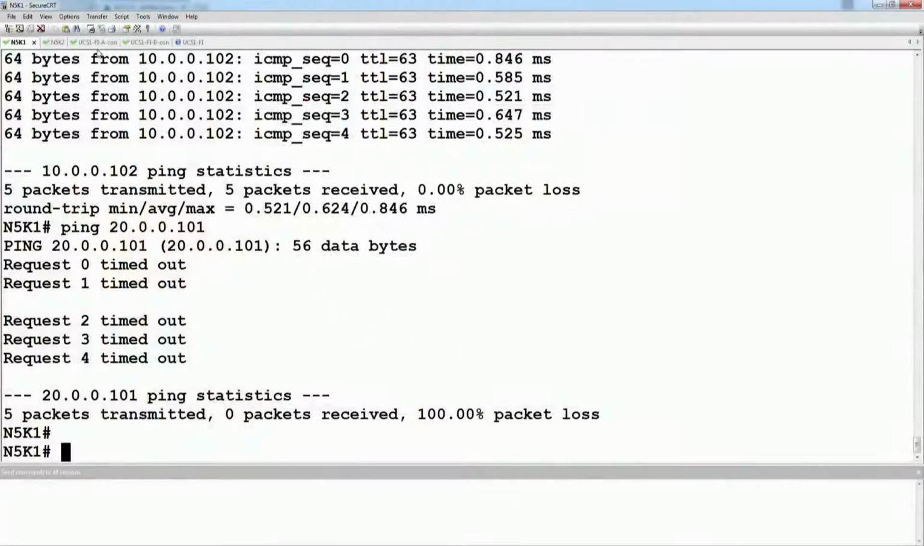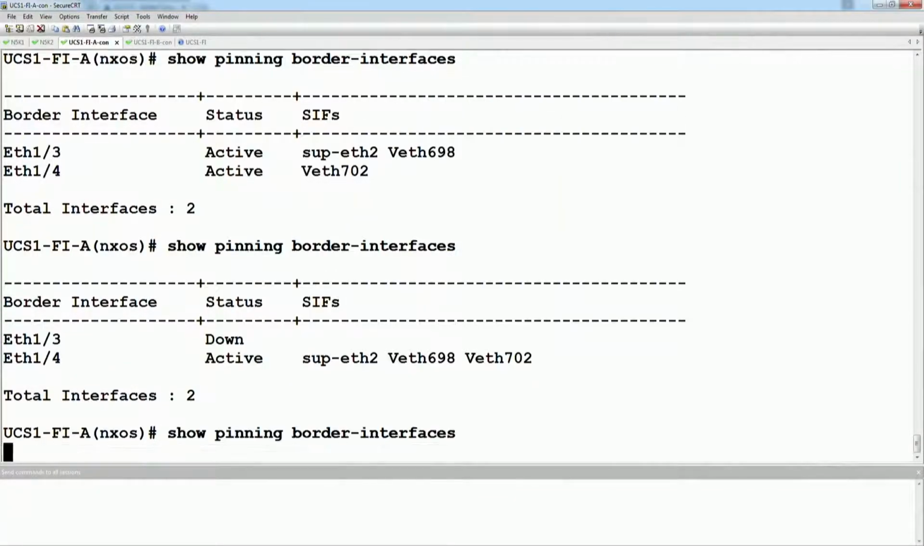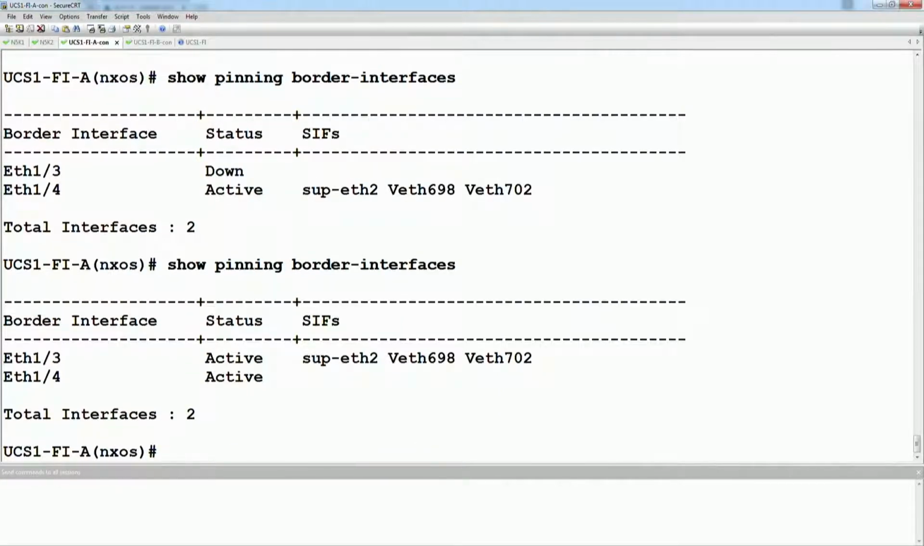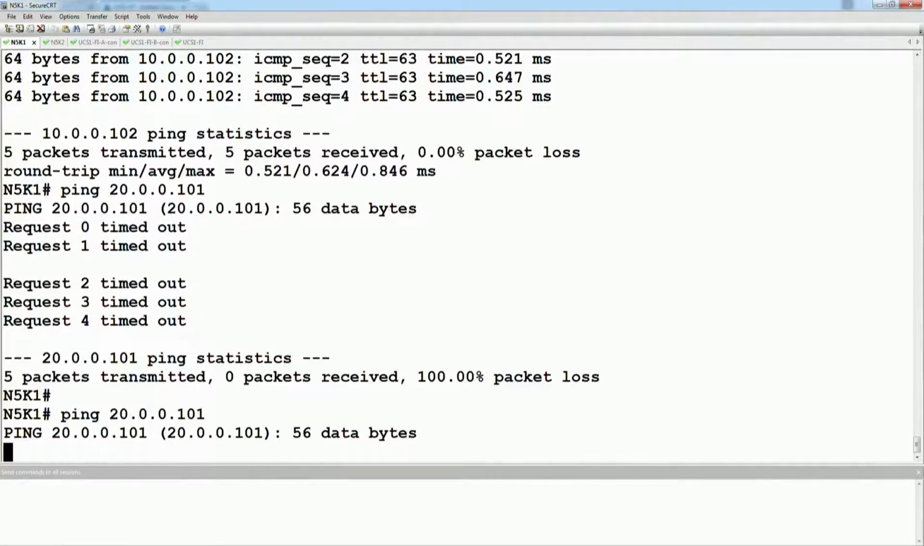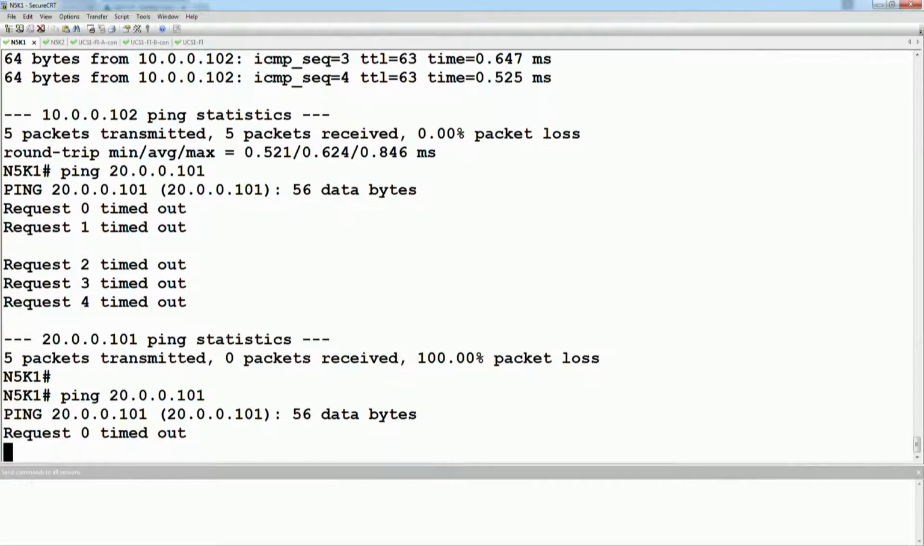So if we go back to the FI and look at the show pinning for the border interfaces, we should see that now the traffic gets redistributed to the first link. The reason why is that the second link was down. When the second link came back up, the interfaces were not redistributed equally between the two of them. So the key here is that it's not doing load balancing between the two interfaces. We can only pin to one direction at a time. So if one of the interfaces is up, then half of the traffic is being lost.